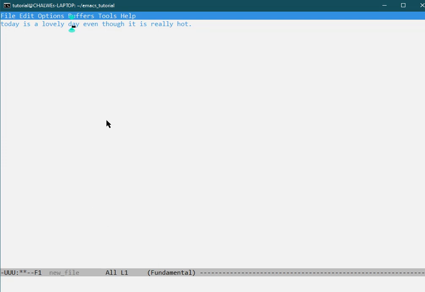So let me first of all save this. If you guys remember, saving is Control X, then Control S. So press Control X, then Control S, and this has been saved. If you see, it has even written down here: home, tutorial, Emacs tutorial, then new file. Like that, you've saved it. If you want to open another file, then you say Control X, then Control F, then you put in the file name that you want.